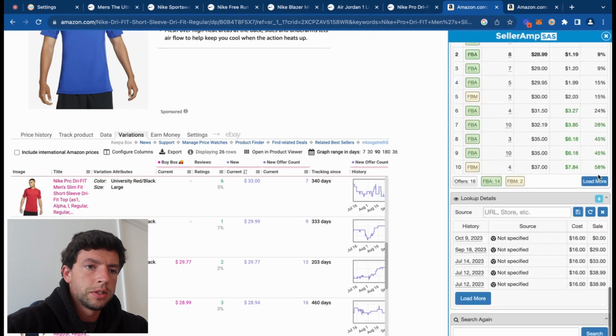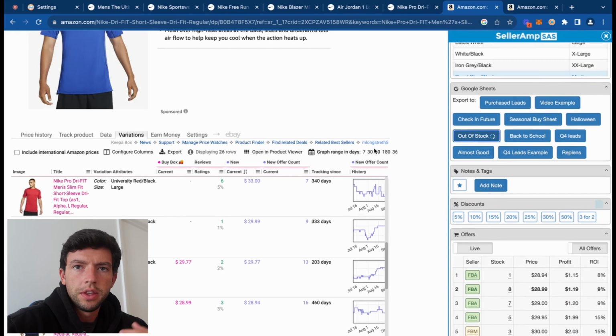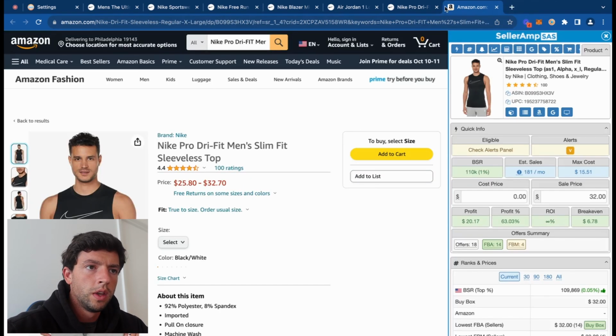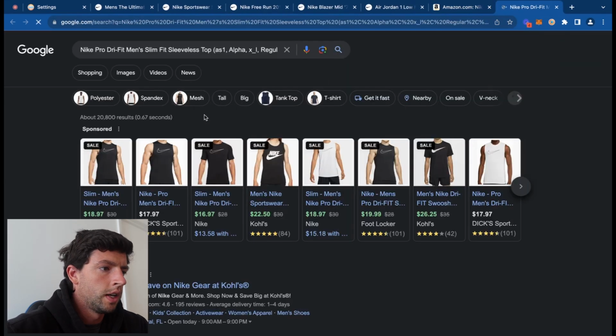And that's why you just want to export stuff out with Seller Amp right here and then keep it cataloged. And then next time, you know, there's a Nike.com sale, you have a little note that says like, hey, this was profitable, that's a Nike.com sale. Check this again right there. And then you can, you know, hop on it. Right, let's see, are these good? This is 110K rank right here.